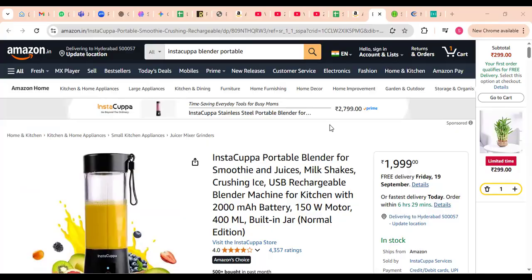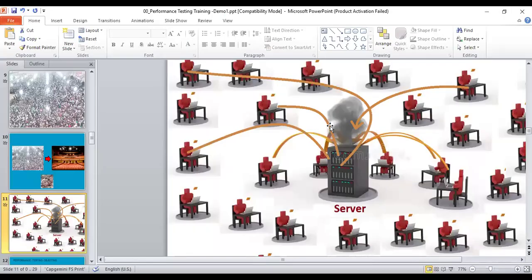At a time, multiple people try to access, right? So do you think the server can sustain that? Practically, if you observe, one single person pushing a door doesn't make any impact. But at a time, 10 people or 5 people pushing the door, it will break, right? The same thing happens to the server.